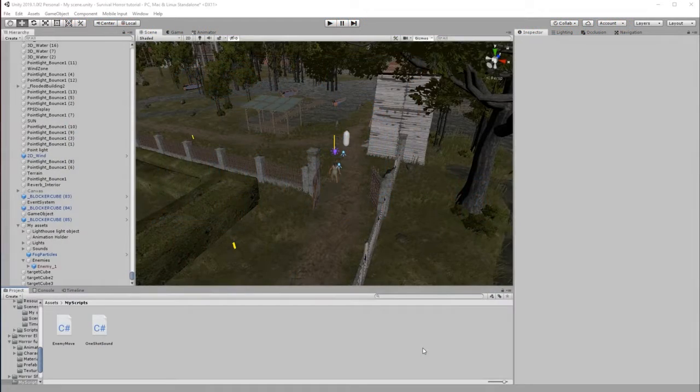Now we're going to set it up so that the character changes his animations once he reaches one of these target cubes. Okay, so when he pauses, we don't want him walking on the spot. We actually want him to change animation to something like looking around or just simply standing still. But before we do that, I'm just going to click on enemy 1.